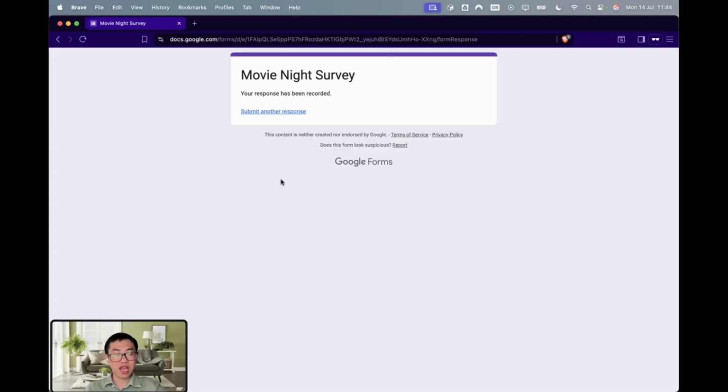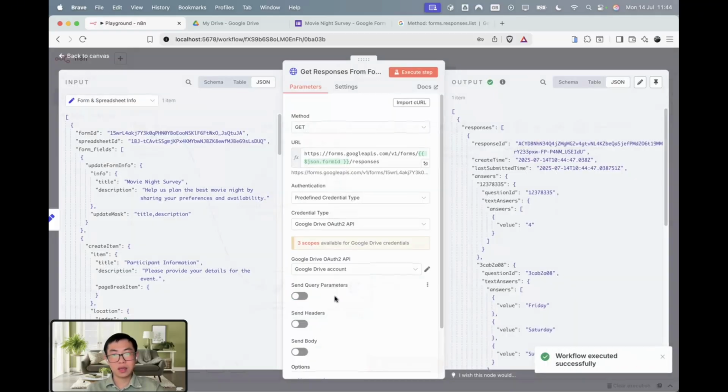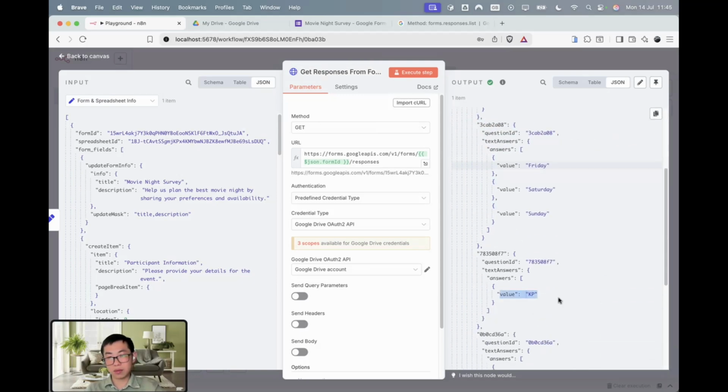Great, now I have submitted my form, and let's go back to our workflow. Let's execute the workflow again and see if we have the responses. Okay, now as you can see, we have one response, and it's from KP.